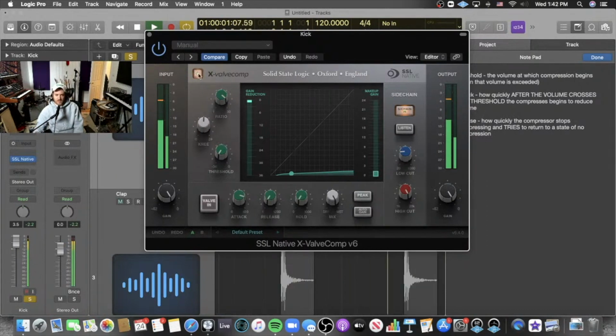So now you can really hear, or hopefully you can hear, how it really sharpens that top transient, right? So this is one way to make your kick much snappier.